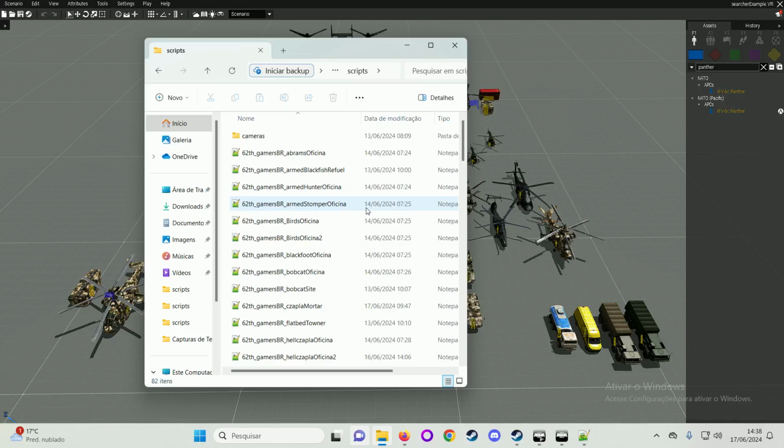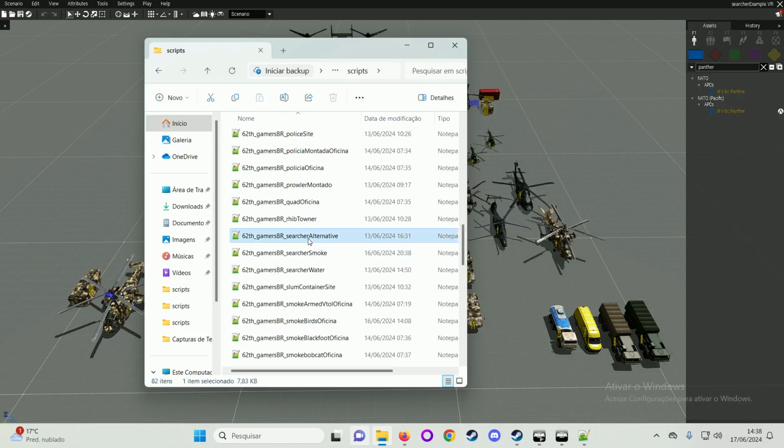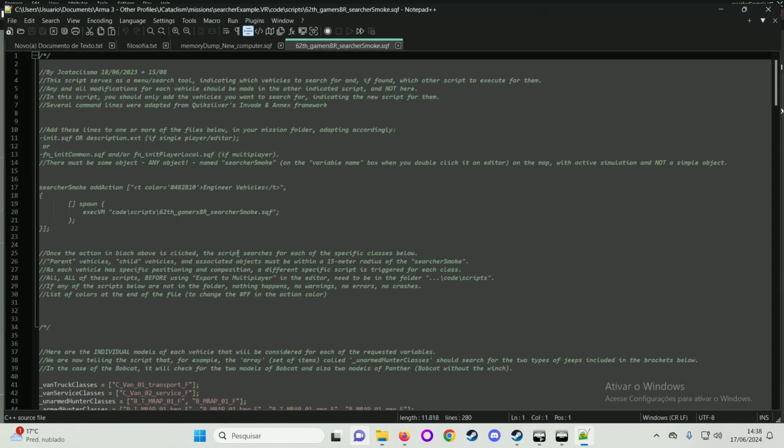Okay, as you have noticed before, the main ones are the searcher files. They are the indexes, the menus, searcher alternatives, searcher smoke, searcher water. I will use searcher smoke in this tutorial because it has a much greater variety of vehicles. So it acts upon many more vehicles than the other two searchers. So let's open searcher smoke here.